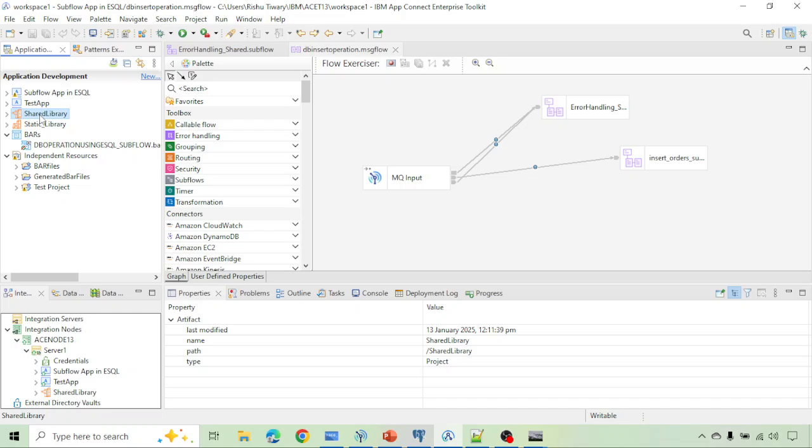Point number three: if we update the static library, then deploying the static library will not take effect in the application. We need to redeploy the application. There is no need to deploy the static library, only the application. So deploying the application will make effective whatever changes we did in the static library.